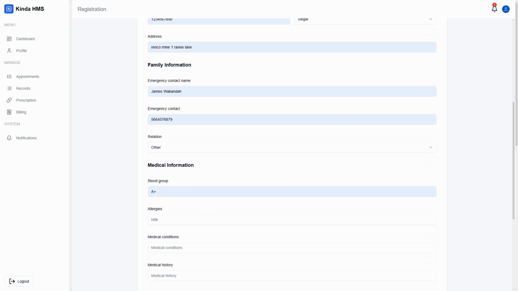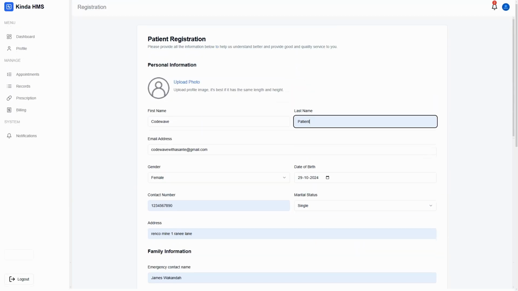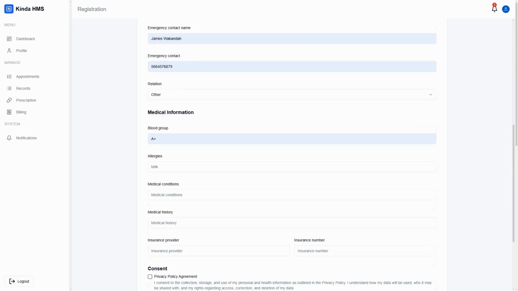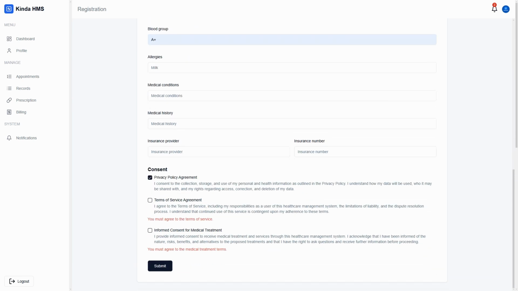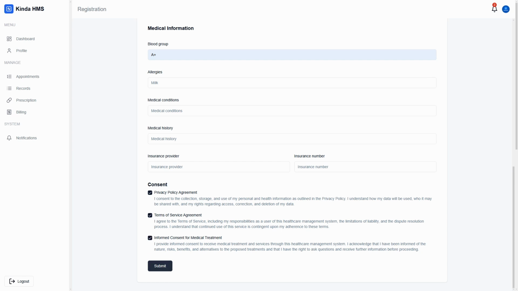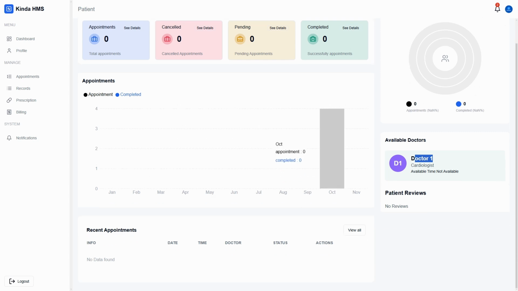We will be using all these validations from React Hook Form with TypeScript. Okay, so here I need to also agree to the consent, right? Then I just click on submit. Great, so I am registered, and now I am redirected to my dashboard. I do not have any appointment, nor cancelled, nor pending, or completed appointment. Now Dr. 1 is available, right? So I have literally nothing.